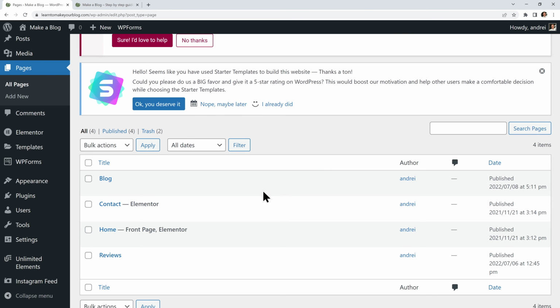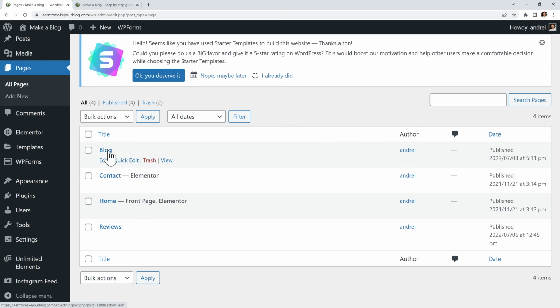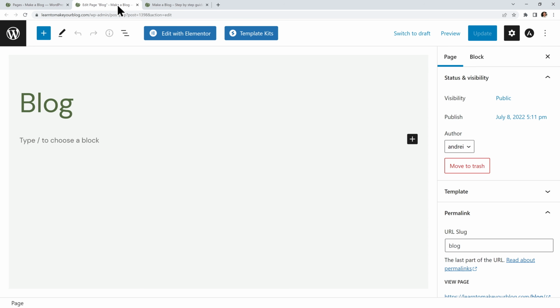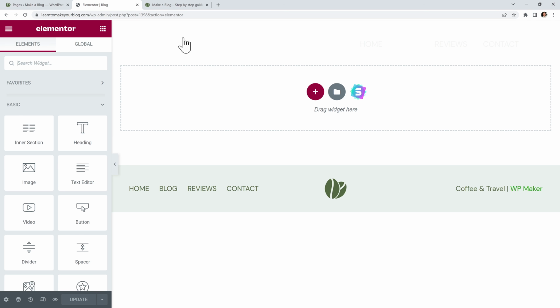And from here we want to open our blog page first, so I'm gonna right click it and then open it in a new tab. Let's go to it, and first we need to activate Elementor on this page by clicking this Edit with Elementor up here.